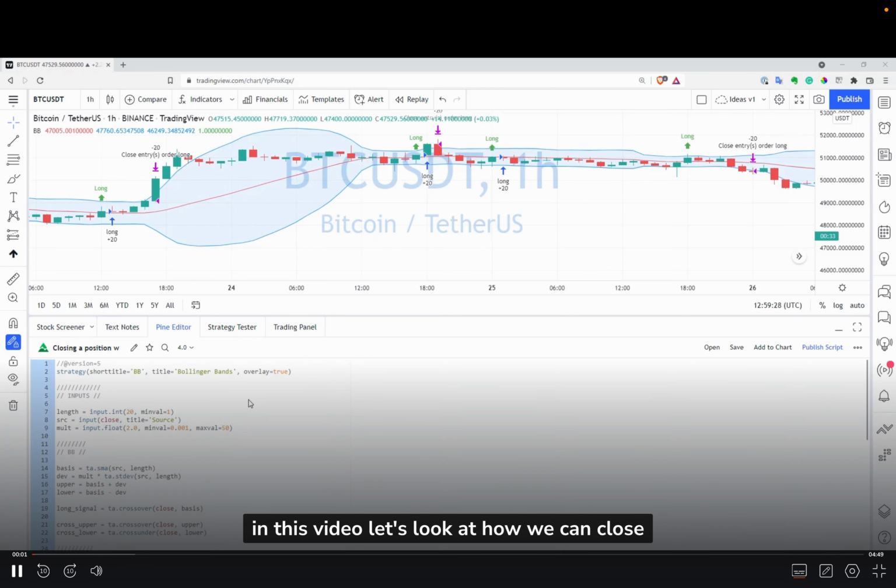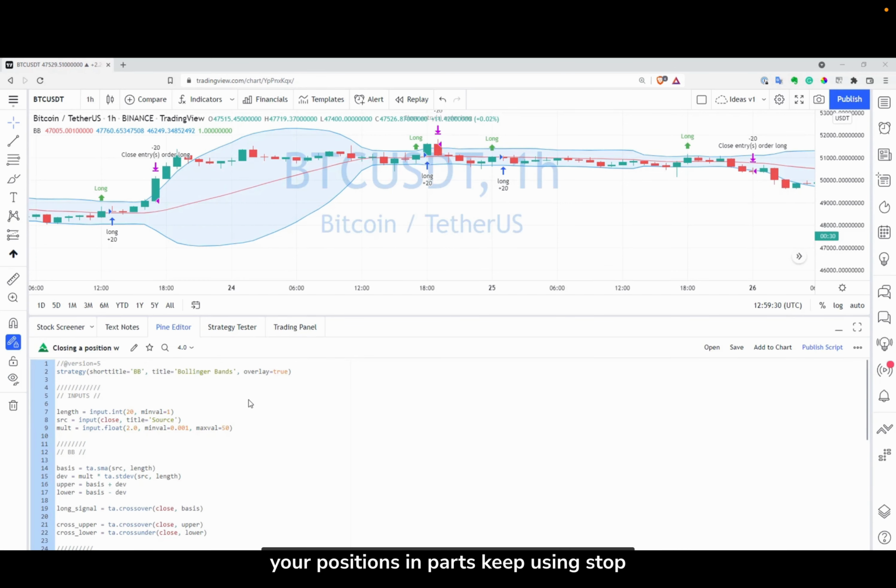In this video, let's look at how you can close your positions in PineScript using stop and limit orders. The idea for them is very similar to what you have with entries with stop and limit orders. So I think you will get it quite quickly.